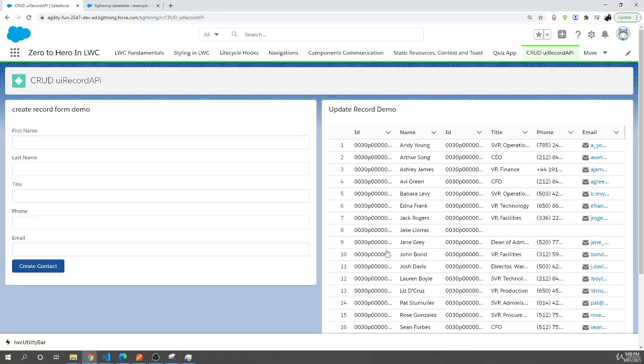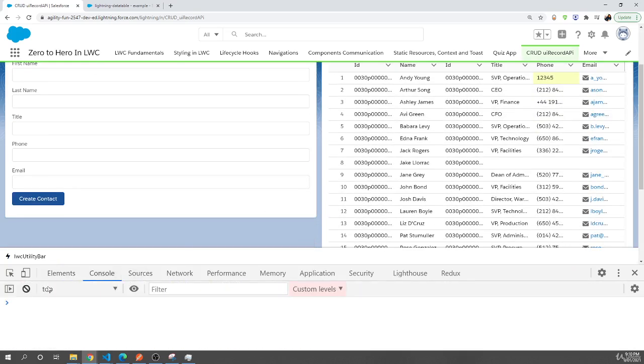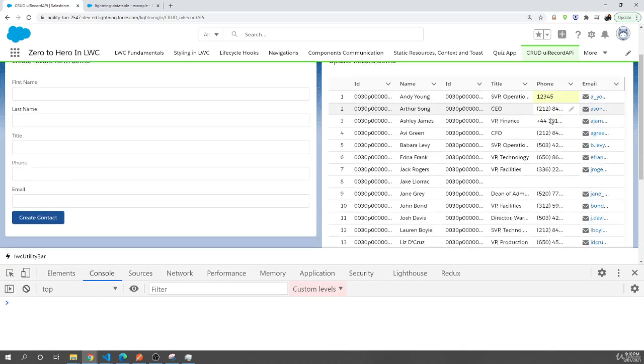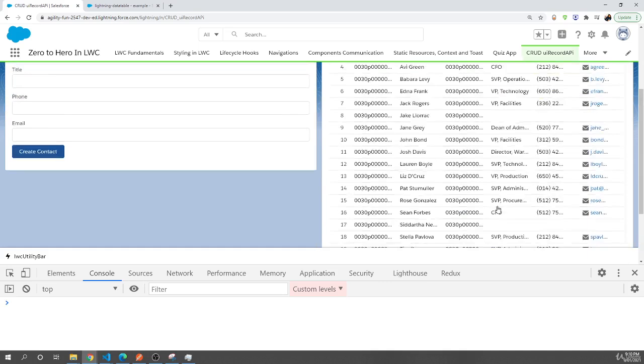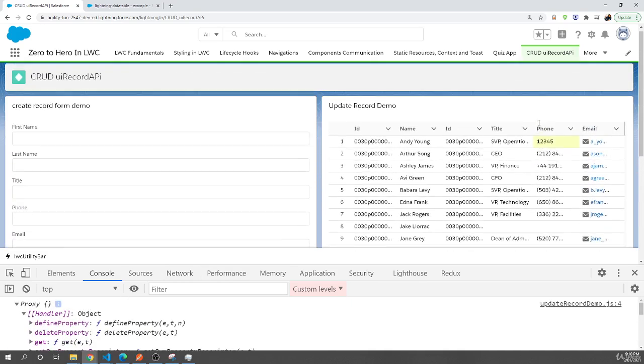In the meantime, if I click on this pencil icon and update something here, I'll say 12345 and click outside. See, the yellow color is coming. It means it's the draft value. If I go to the console and clear it, as soon as you update something, it does not update in real time. It's a draft, a temporarily updated value. And if you go down, you will see a save button because you already changed something. If I hit save, it will give me data saying which properties you have updated.